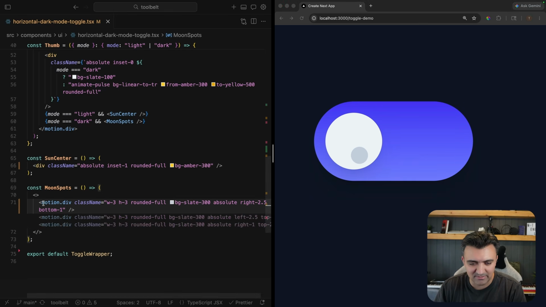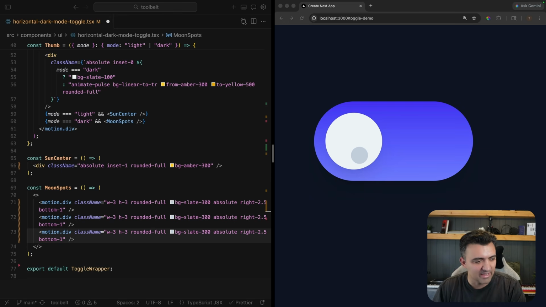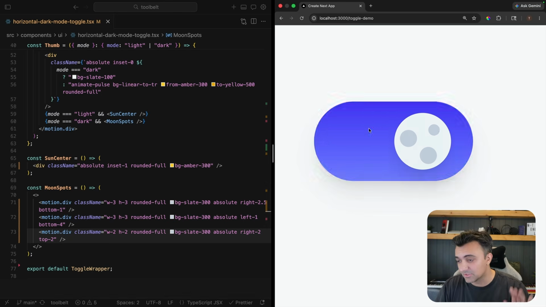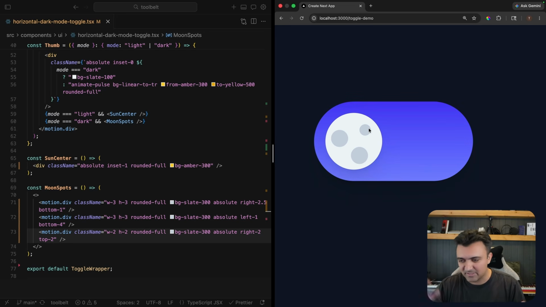So we can duplicate this a couple of times. We're going to want a couple of them. You can add as many as you want, I guess. And with each of them, we're just going to slightly nudge them into a different position. For this one, we'll do, say, bottom 4, left 1. And for the last one, we can do something like this, right 2, top 2. So now I have a couple of spots that are different sizes spread throughout the moon. So this is pretty nice as it is. It gives the effect.